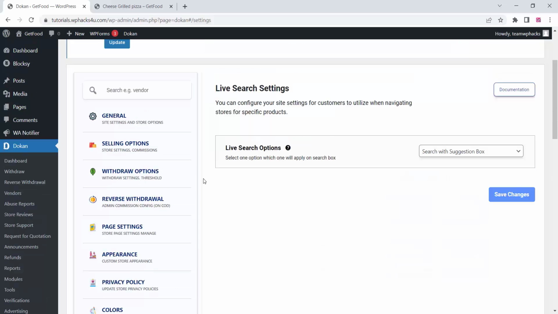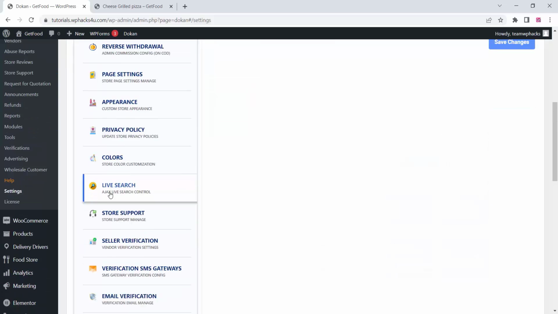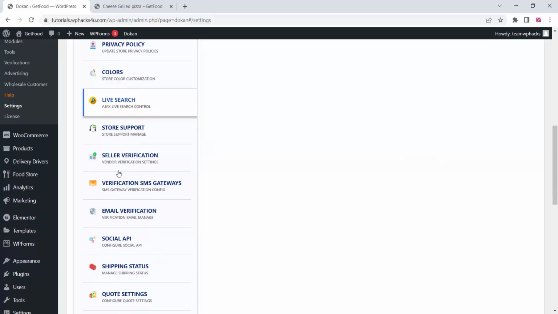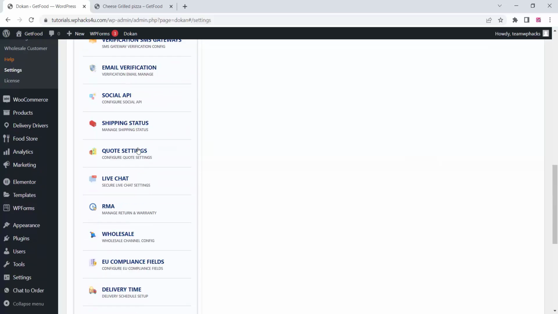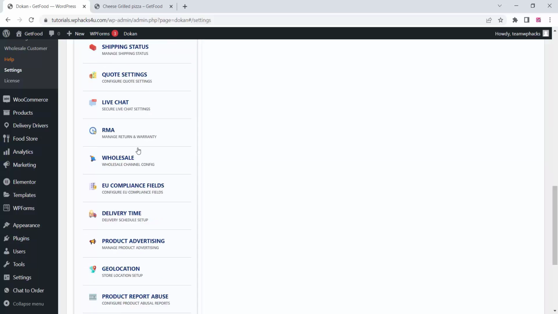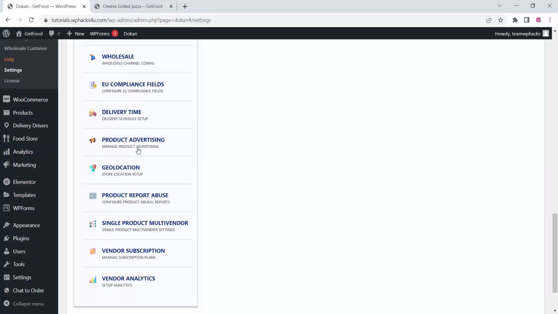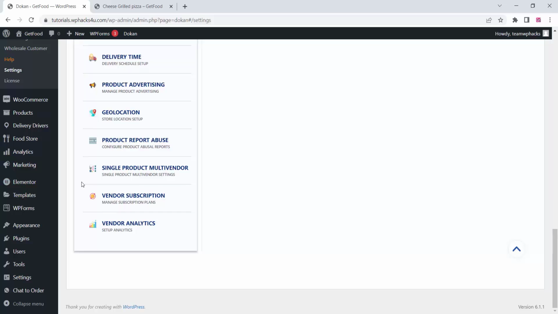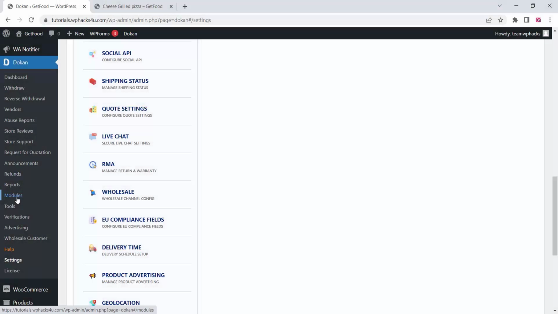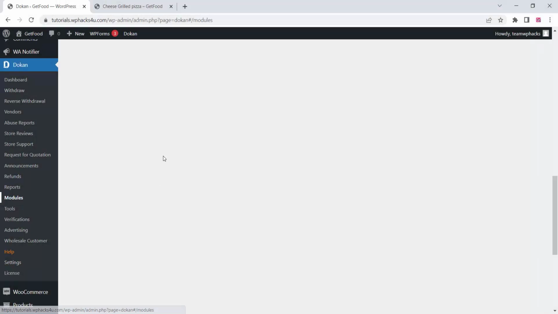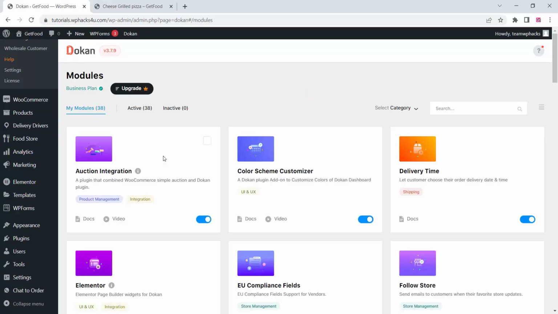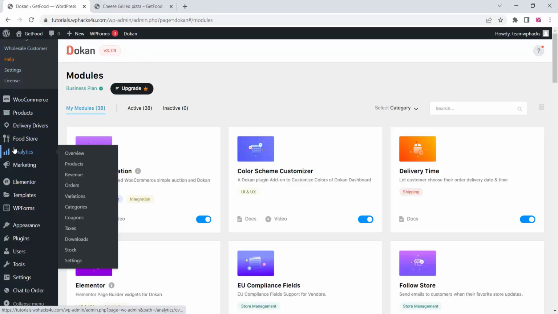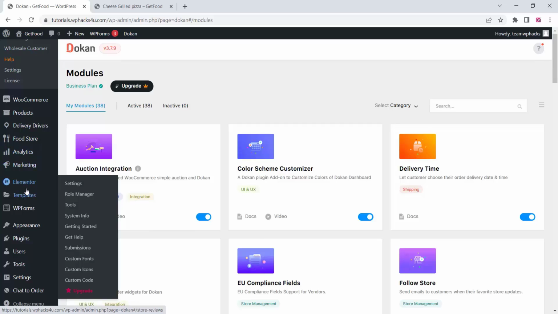Live search options is available. Store support, seller verification, email verification. All these options you can enable or disable on your website. Now just click on modules, and you can see all modules here, and you can enable or disable all the modules.